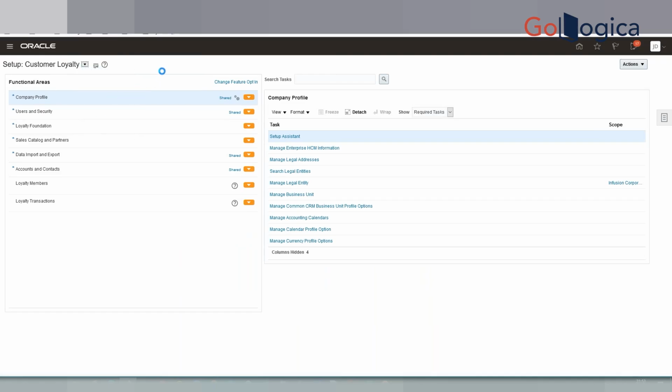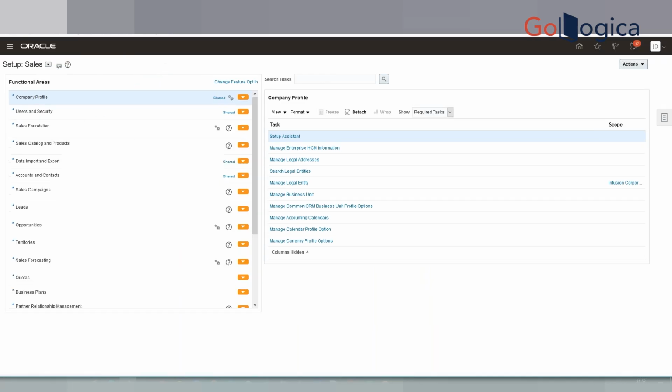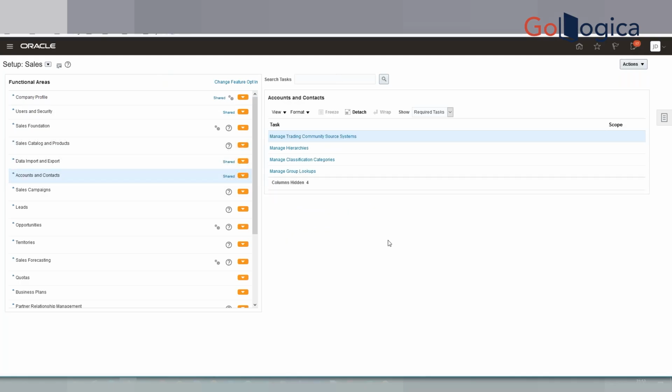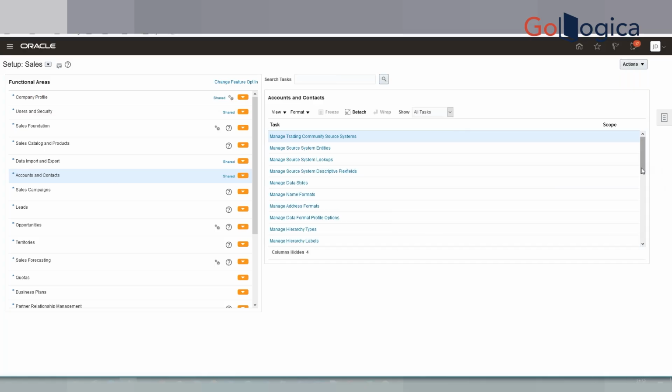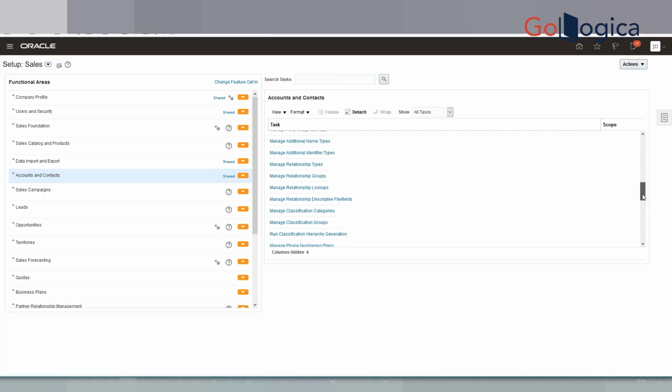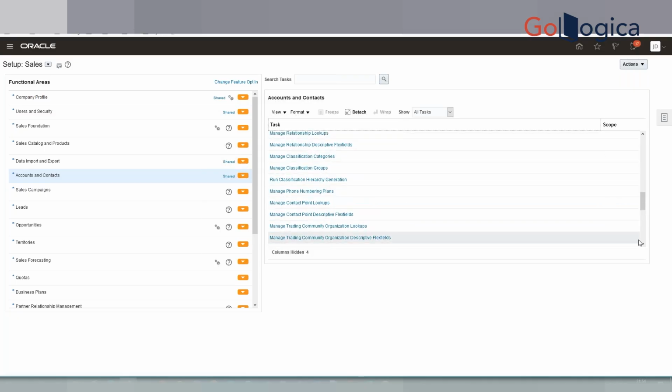Put the sales functionality. And now go to the accounts and contacts functional area. So you see that there are required tasks basically, and then you find all tasks, which will give you the entire list under accounts and contacts. Basically, I would like to talk about two things here: profile options and the template, how to build that template. Let me scroll down to the templates, assessments.